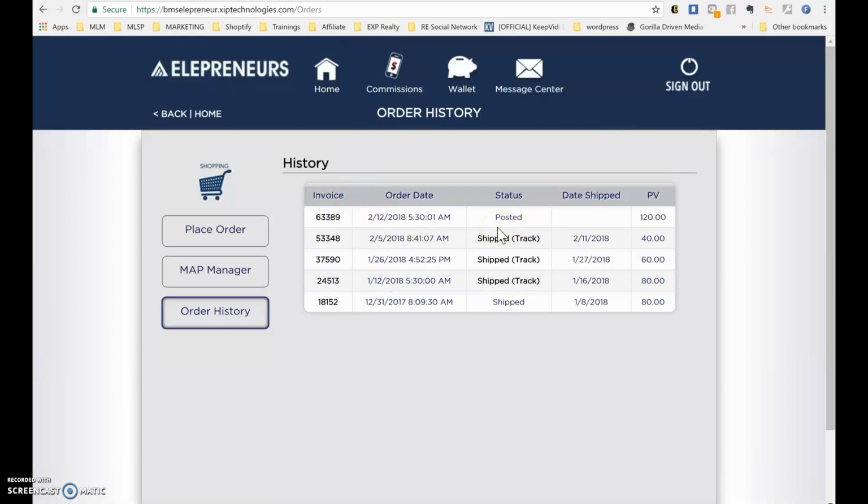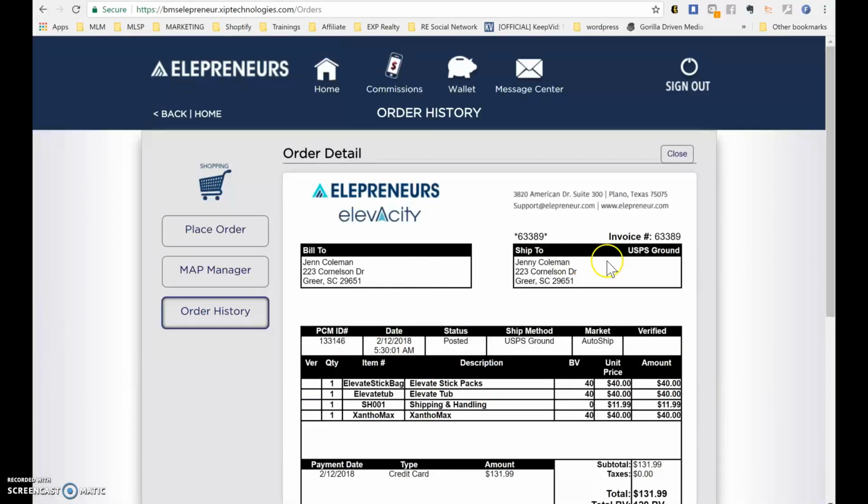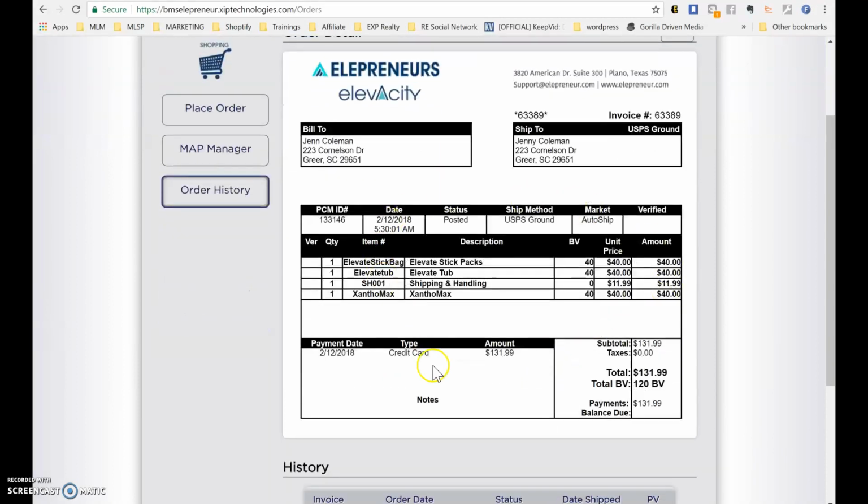Now, let me explain something. This is my map right here, okay? See, it says posted. As of today, which is February 15th, it's 10 to 14 days out from the date that it posts before it ships, okay? So once it ships, your status here will change to shipped. And you'll have the date shipped and you'll have your tracking information here. And right here under invoice is where you can pull up your invoice information on your order, okay?